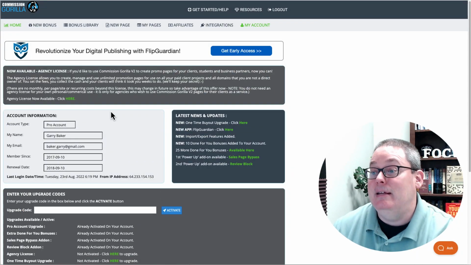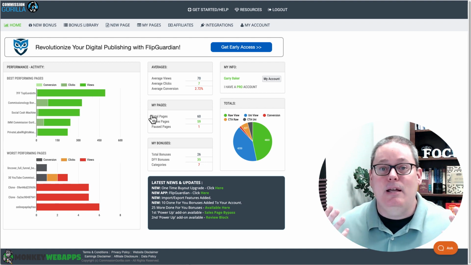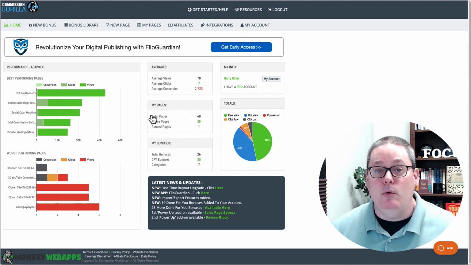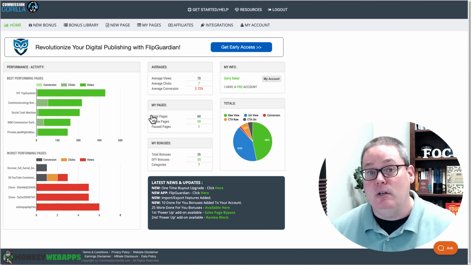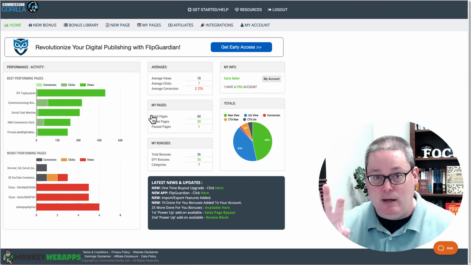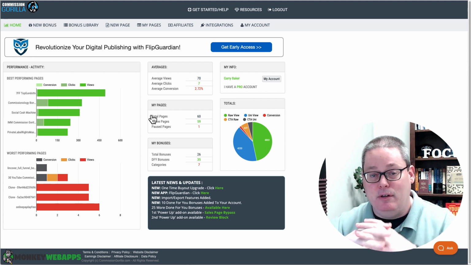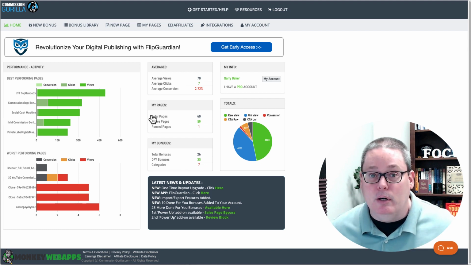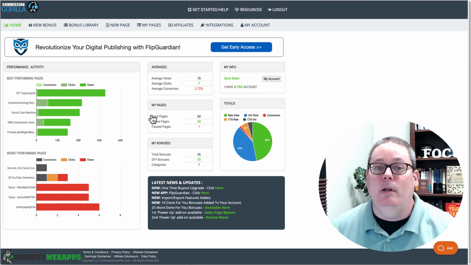But the basic idea is Commission Gorilla is a page builder. It builds bonus pages. It hosts them over at bonuscrate.com. If you don't have hosting, or you don't have a page builder or funnel builder, or if you would just like something easy where you can build these bonus blocks and have them interlinked together, this is a great tool. I've had it since 2017. It simply works. It simply keeps working. They support it. I recommend it.